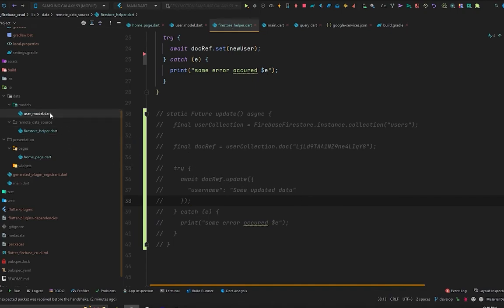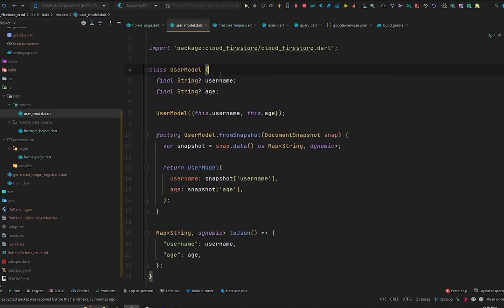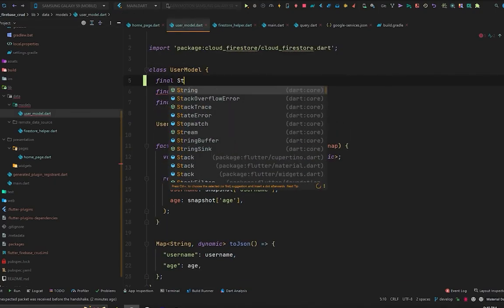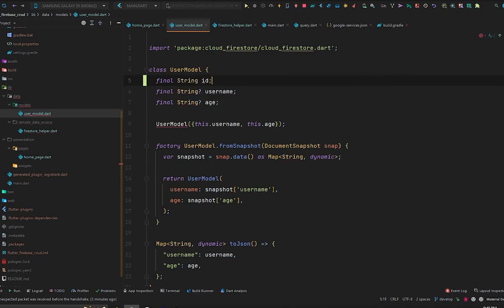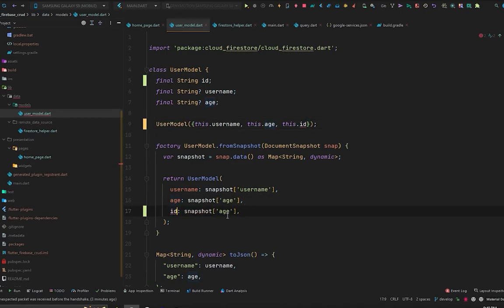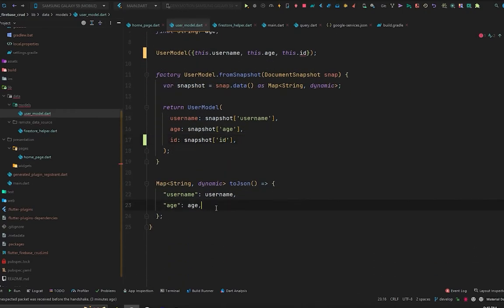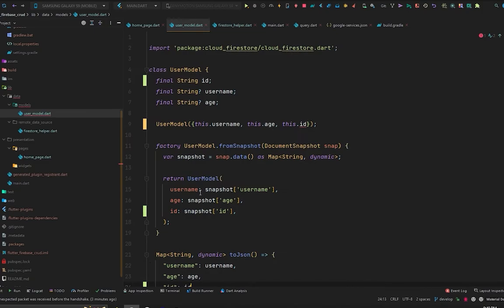So for that, let's move to the user model and let's add another field that will be our string ID, just like this, and also pass it in the constructor. And let's replicate this edge and paste the ID on it, and the same goes for the toJson. Ctrl D to replicate ID and ID. That's it. There is some error just because we have not made it nullable.